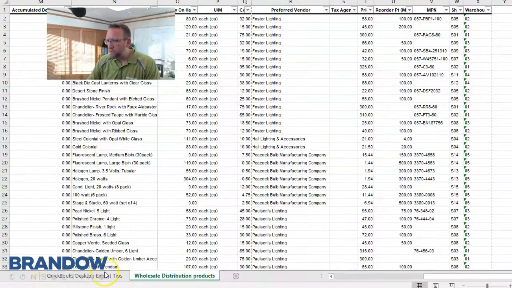Notice down here as it comes out of QuickBooks, there's two tabs. I'm going to get rid of this tab.